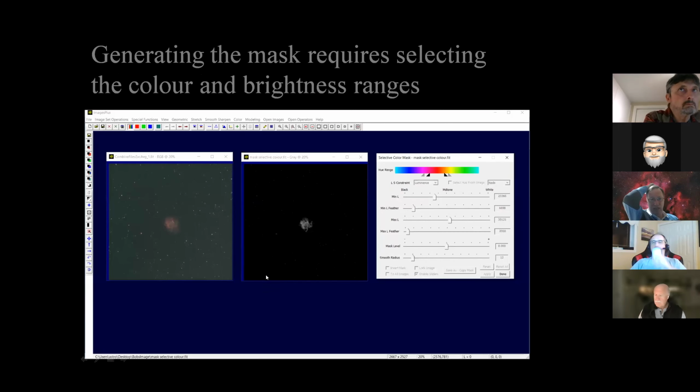This gives you an idea. This just so happens to be Bob's image here. And you can see what I've done. You select this checkbox, you click on the image to select the color you want, and it will automatically select it up here. You can then vary both the color and the amount of feathering by moving these sliders.